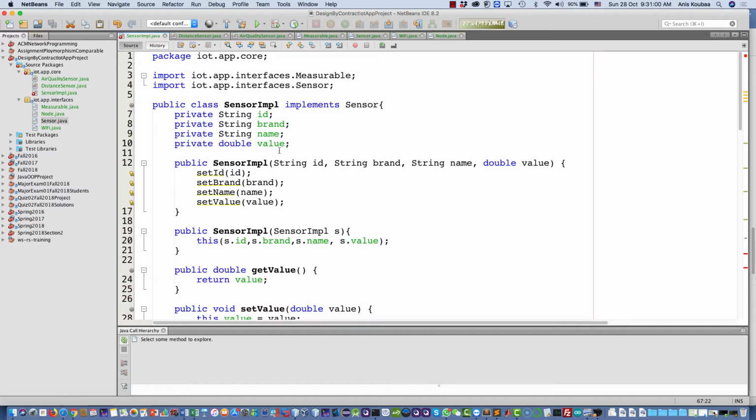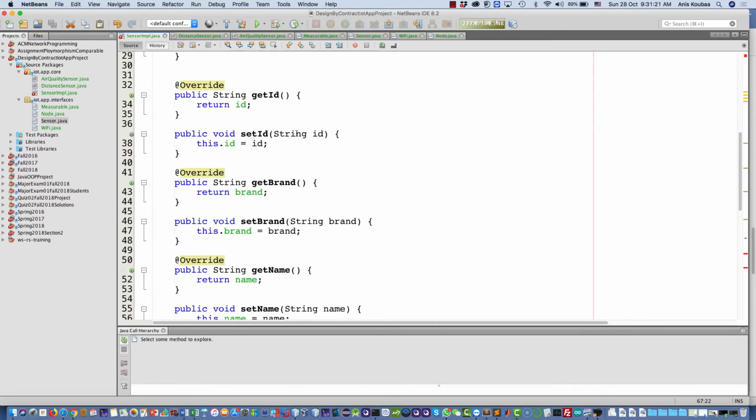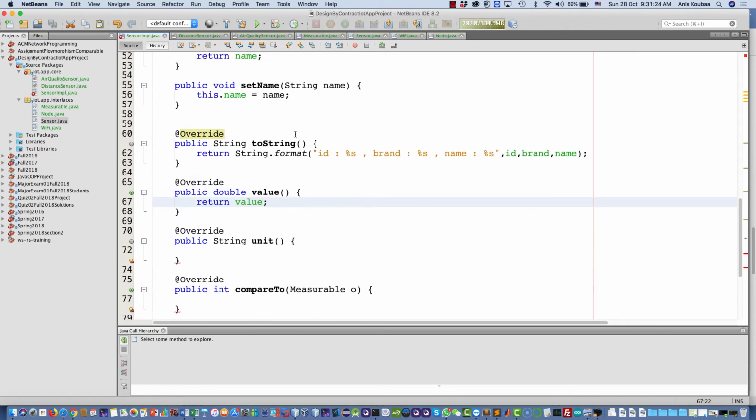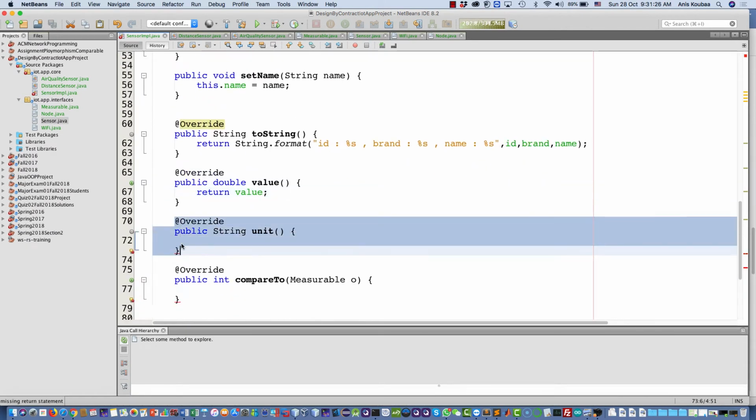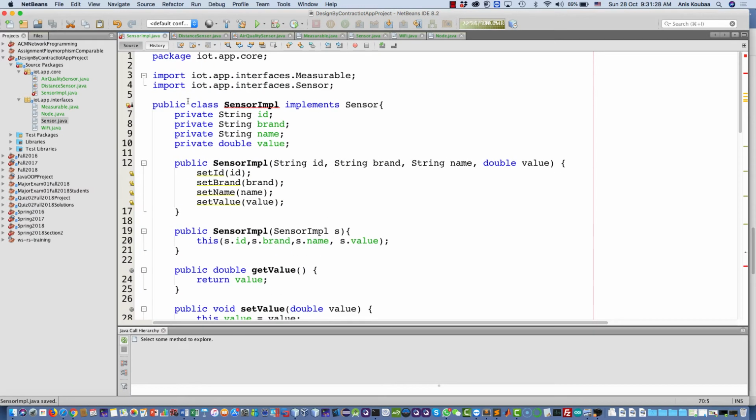And unit. Do we have unit here? No. We don't have unit. Because the unit of the sensor will depend on its type. So I cannot decide. If it is temperature, it's Fahrenheit or Celsius. If it is humidity, it's in terms of percentage. Okay, so here we cannot define unit. So since we cannot define unit, what we will do? We make this as abstract.